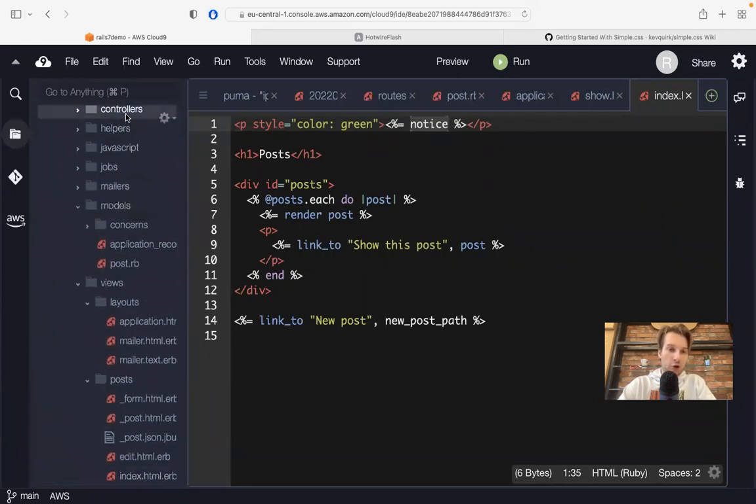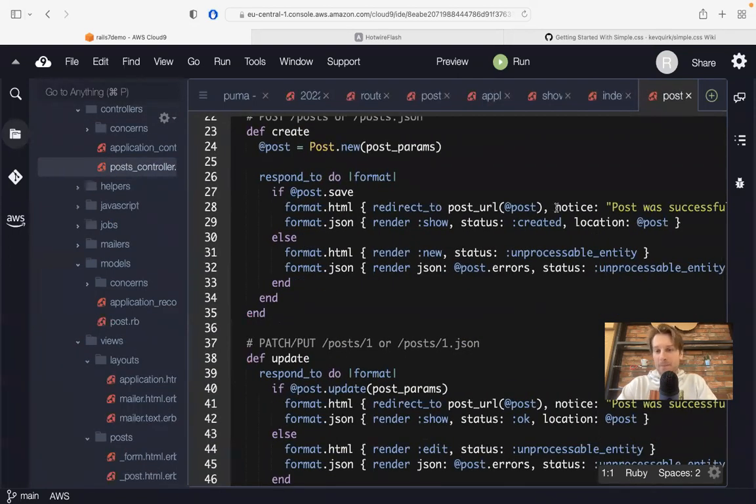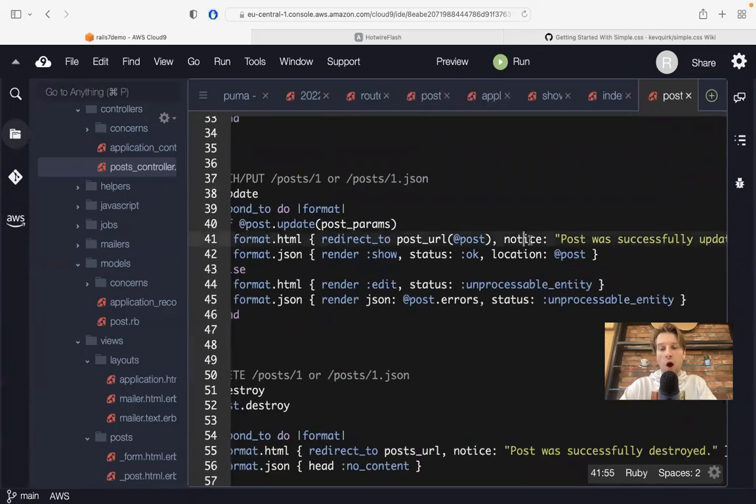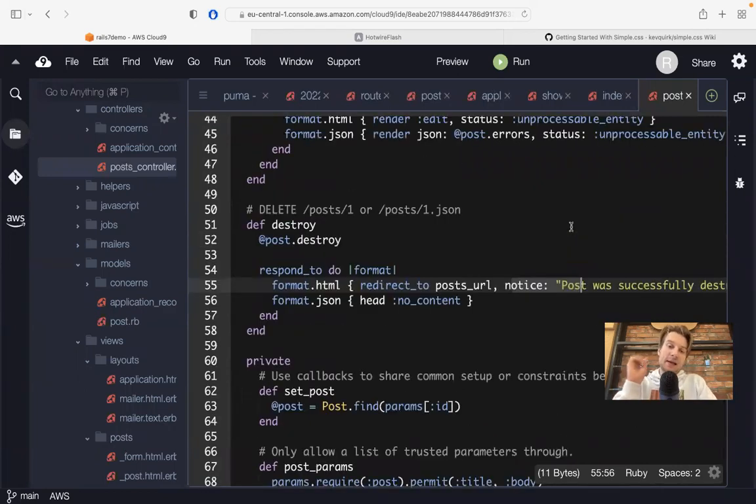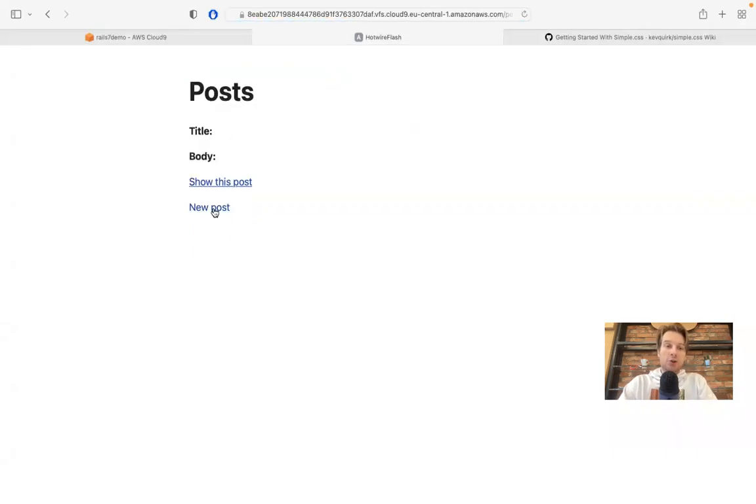If we go to our controllers, post controller, here we see we have a notice. This is a flash message of the type notice, that the post was successfully created or updated or destroyed. So on a specific action, a flash message is rendered in the controller, from the controller to the view. And now let's go back and actually create posts with the turbo streams.